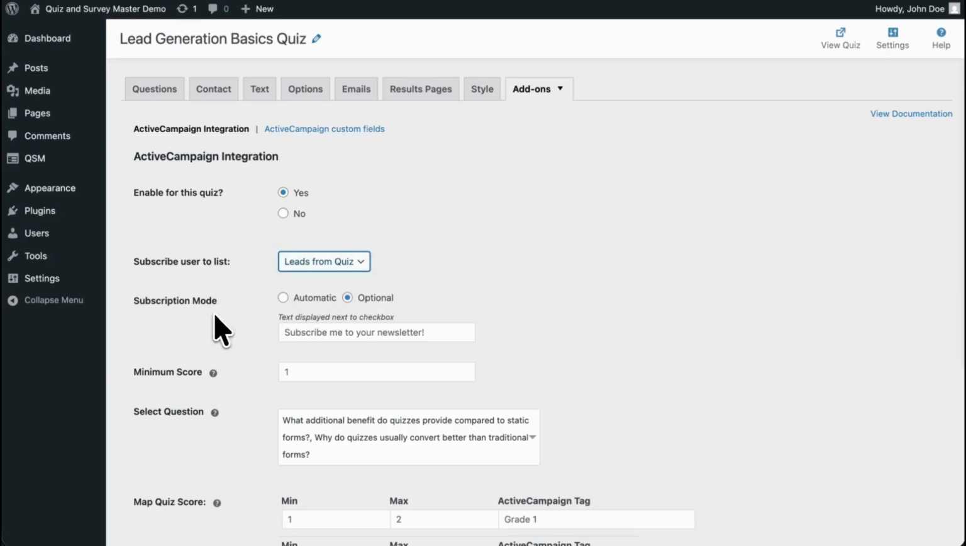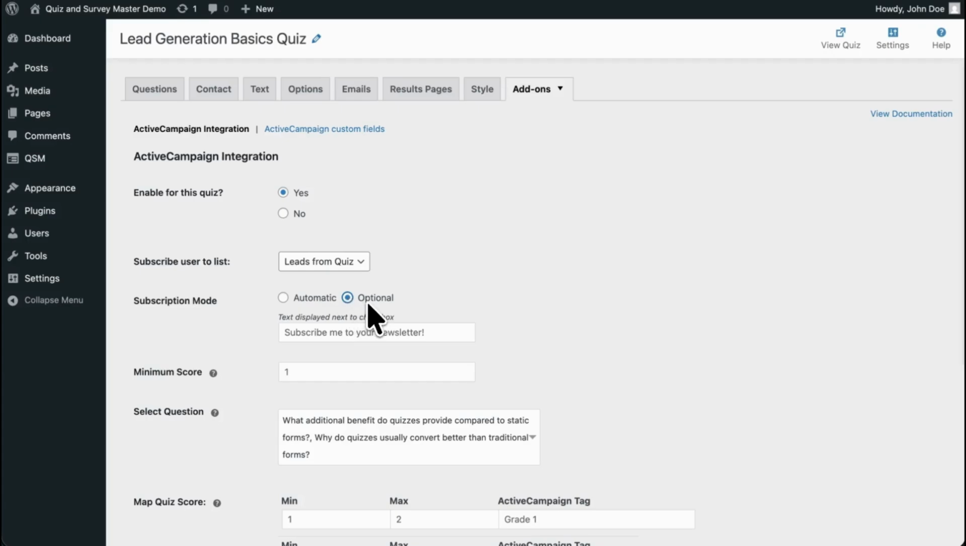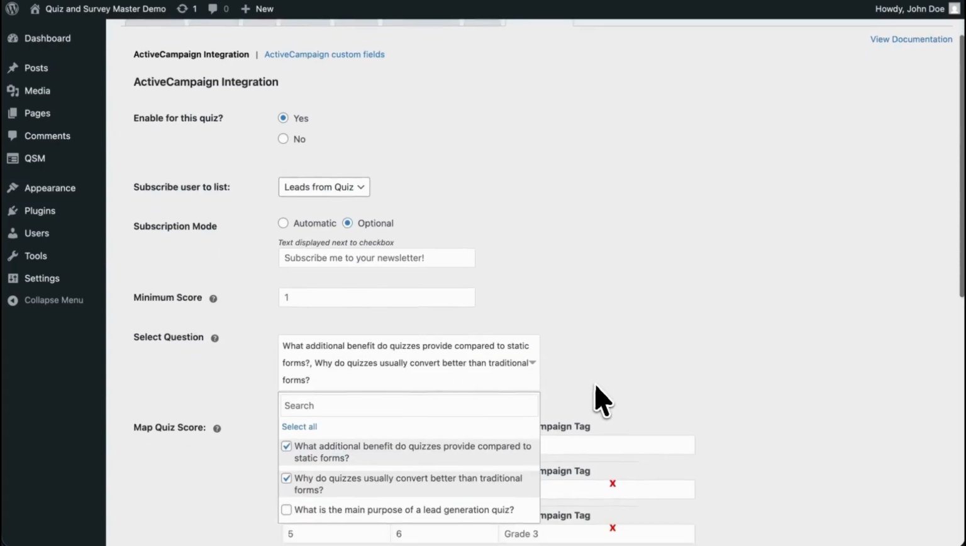Next is Subscription mode. Here, we have two options: automatic or optional. If we select automatic, users won't be notified about email collection and they're automatically added to the ActiveCampaign list. If we choose optional, users get the option to subscribe to the newsletter and a box is displayed with a subscription message. Next is the minimum score. It is required for the integration to trigger. So let's keep it set to 1. Now select questions. I've already selected 2 questions here.